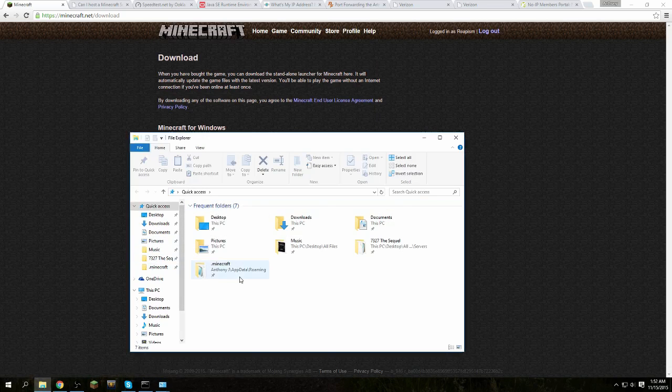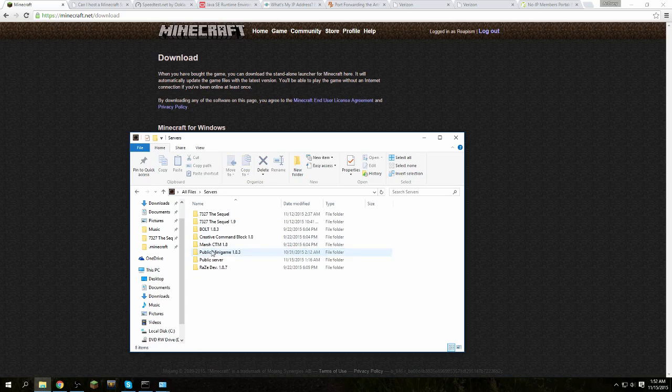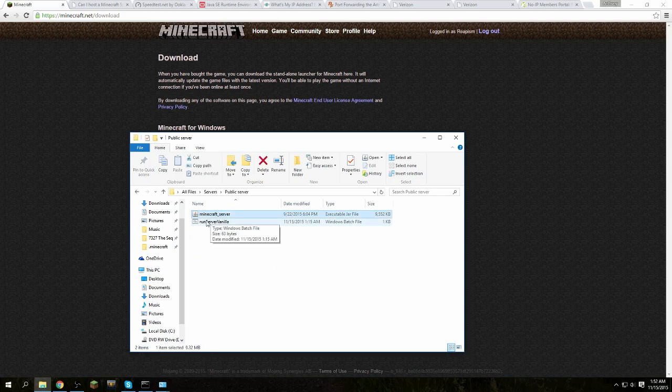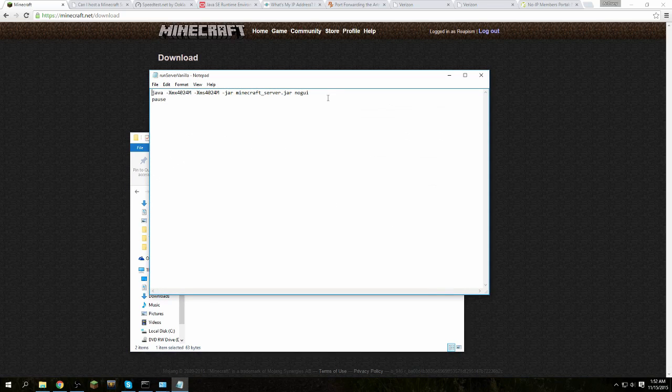You're going to go to a page that I'm going to go to right now. All files, servers, public server. So you're going to get it right here, and you're going to create a .bat file. I only really know how to do this on Windows, to be honest with you guys. I'm not sure how you do this on Mac. I think you can just run it just fine on Mac. But on Windows, you need this command line. And yeah, just like this.